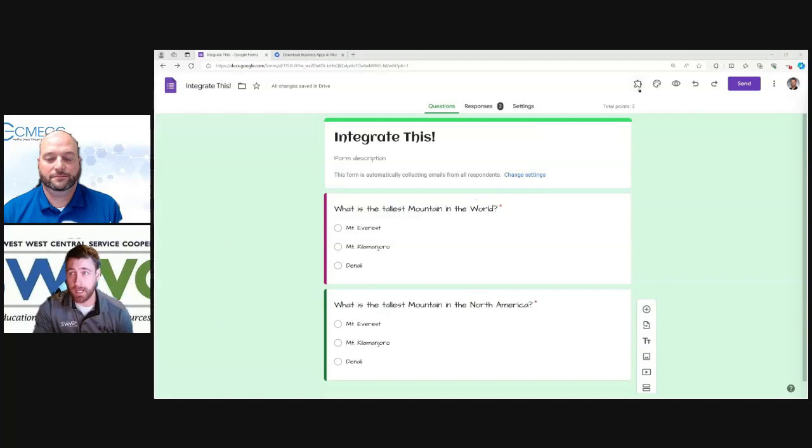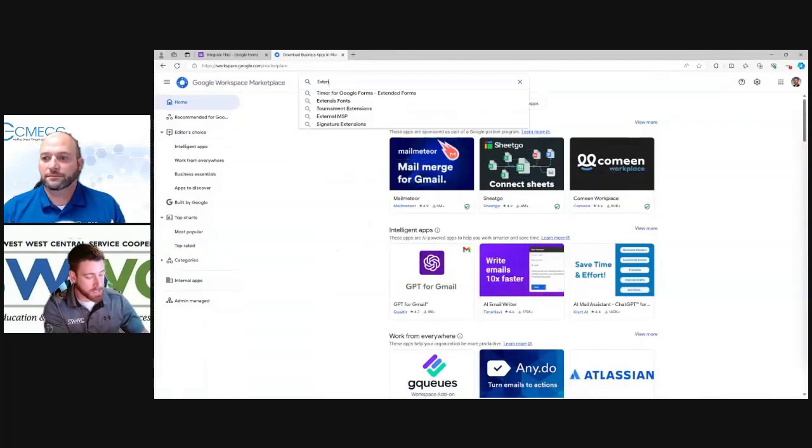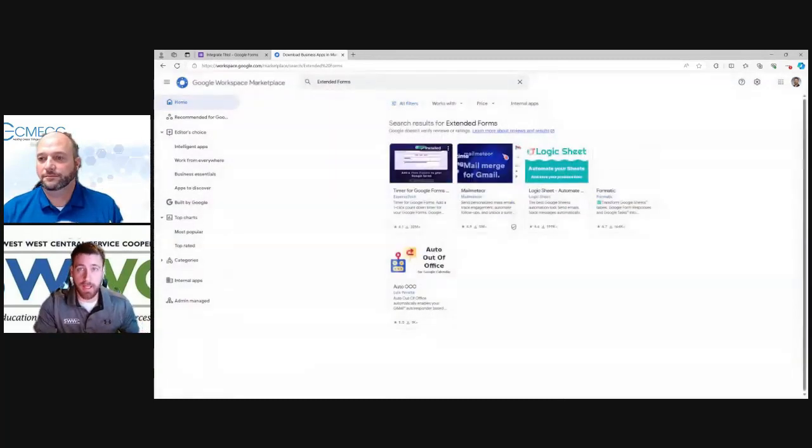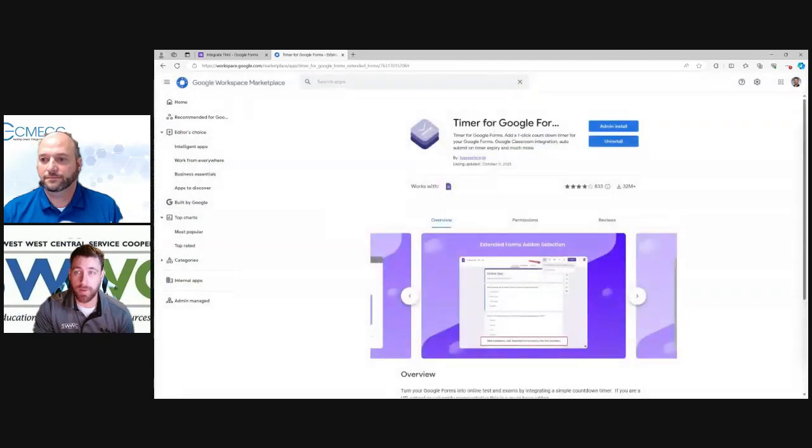There is an add-on that can be put into Google Forms that is called Extended Forms, and you can find that in our Google Workspace Marketplace. So this is the one that you're looking for. It's Timer for Google Forms. It's called Extended Forms. And what this is going to allow you to do is time your quizzes.